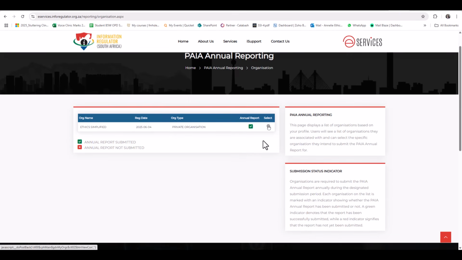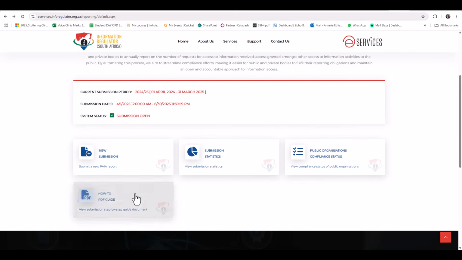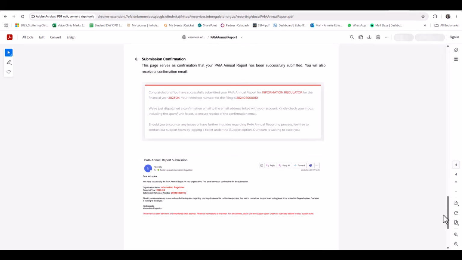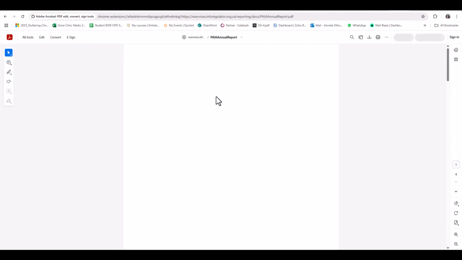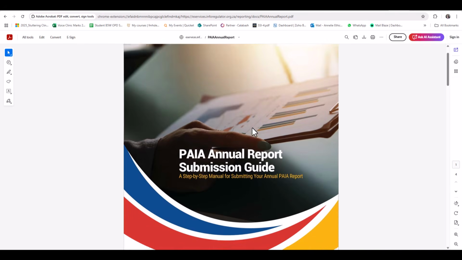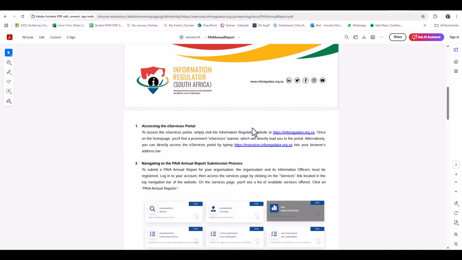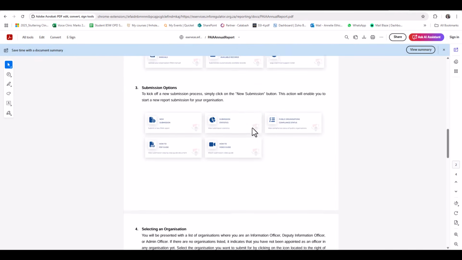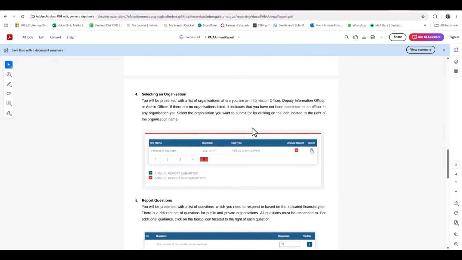another setup process. But if I just go back and show you the how-to guide, the how-to guide is really helpful in that it takes us through a step-by-step process on how to do that submission, with screenshots and images of the whole process. So it's really straightforward.